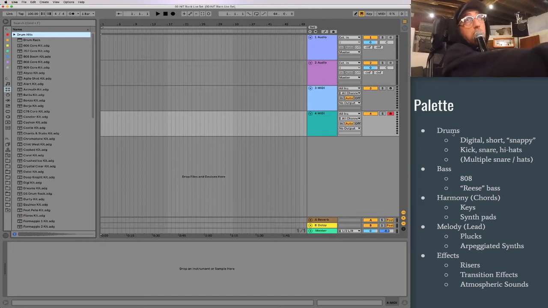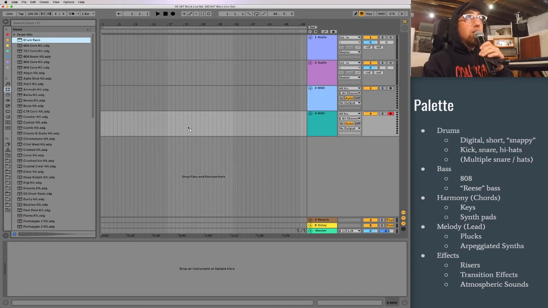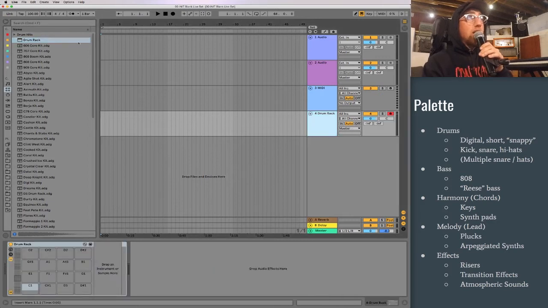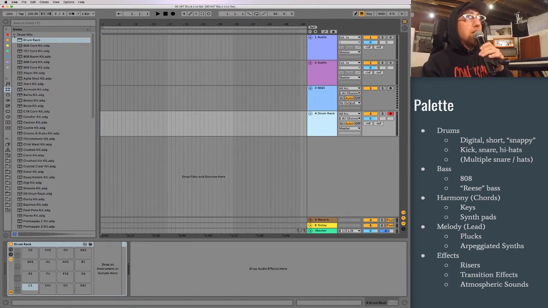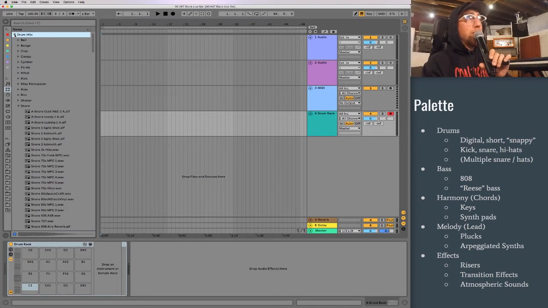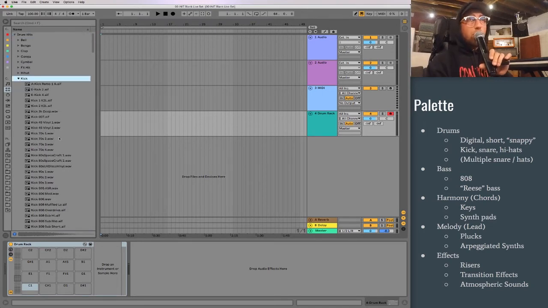So the first thing, of course, is that we want to put together some drums. I'm going to grab a Drum Rack, drag that onto a MIDI track here, and I'm going to start going through our drum hits. We're in the drum category here on the browser. Up at the very top, we've got this arrow that opens up all our different types of drum hits. So let's start with a kick drum. Let's see if we can find something really short and snappy. Digital sounding is really common in these trap hip hop beats.